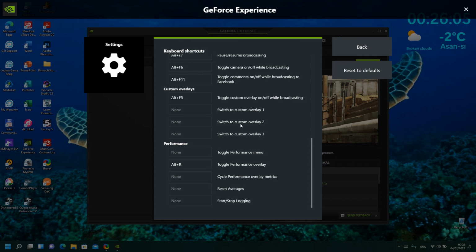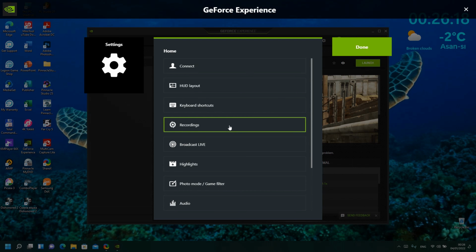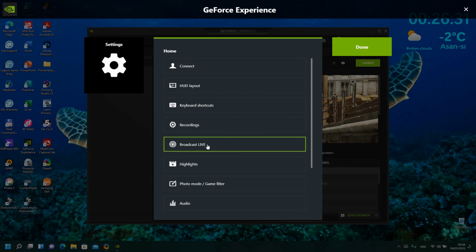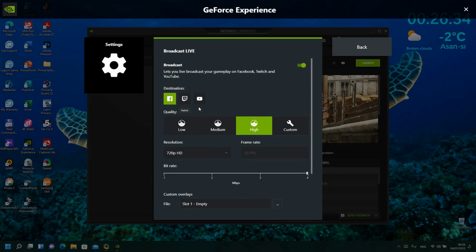If you change a lot of options and you are so confused, you can just reset all options to defaults. It's available in these settings. And if you go back, you can find the recording menu. So you can change the temporary files path or video path and so on. And broadcasting live, like Facebook or Twitch or YouTube, and you can change the quality like low, medium, high, and you can customize it.